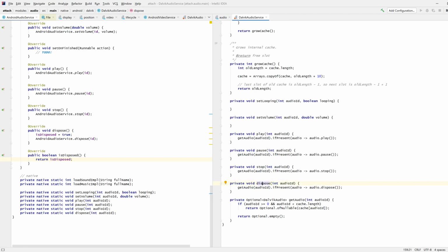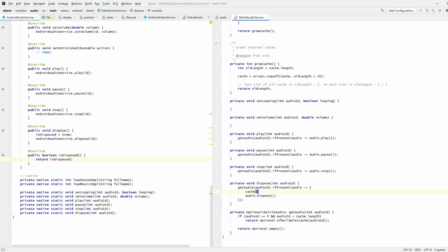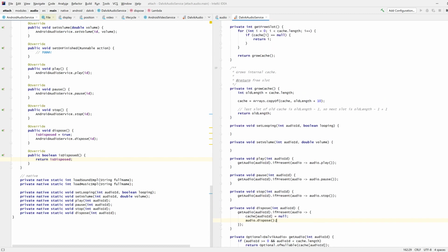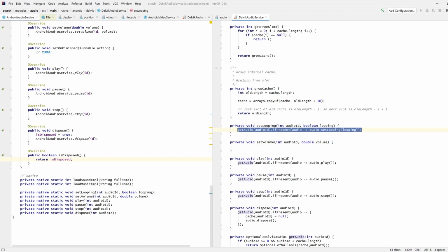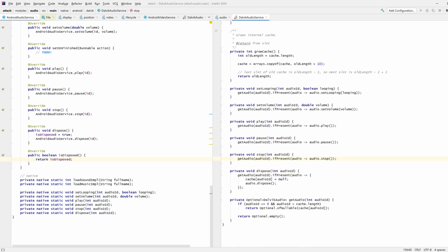Right, so when we dispose, we should also set cache to null, so that this specific place can be reclaimed and used by something else, by a new audio object. Okay, that looks fine.